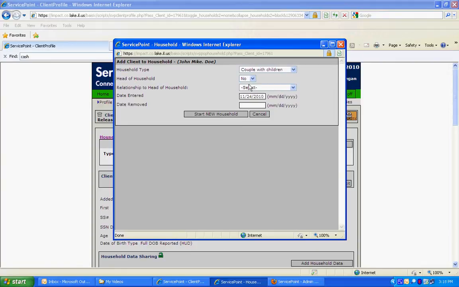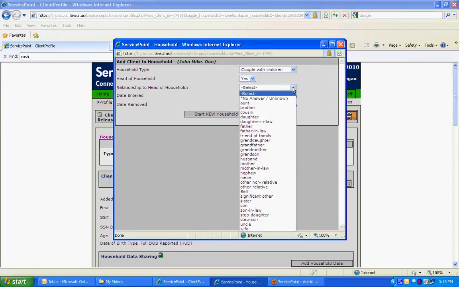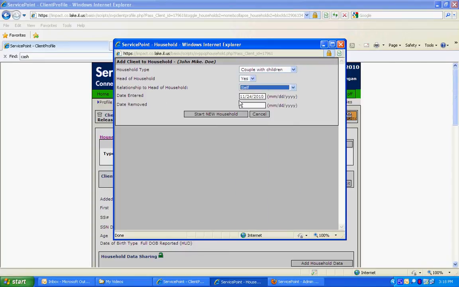Head of household, is he the head of household? Only one person per household is designated as the head of household. Typically it's the husband or the adult male caretaker. We specify he is head of household. What's his relationship to the head of household? Himself or self. Date entered defaults to the current date. We can leave it at that. This is the date that we're adding him to his household. Click on Start New Household.